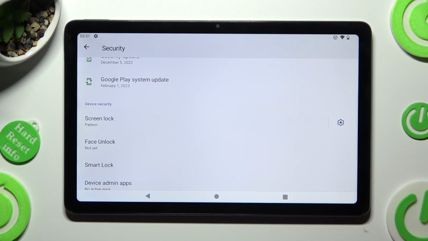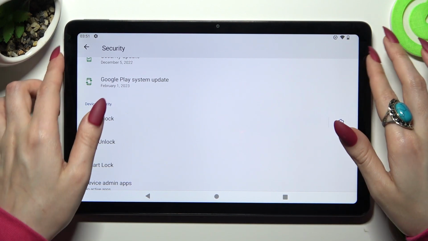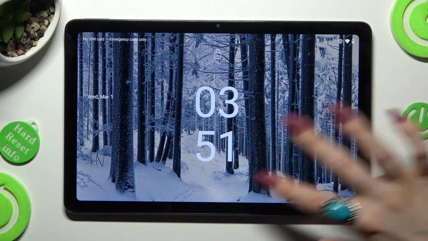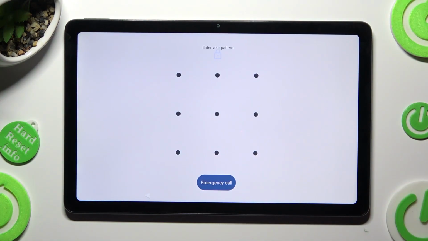So now when I switch off my screen, then switch it back on, it says that pattern is now required.